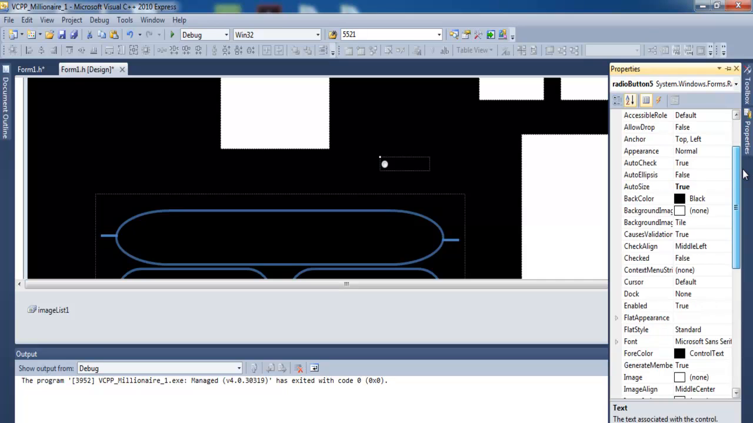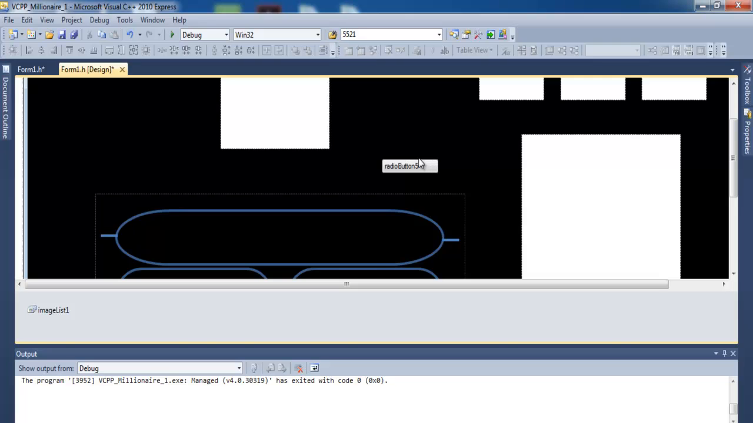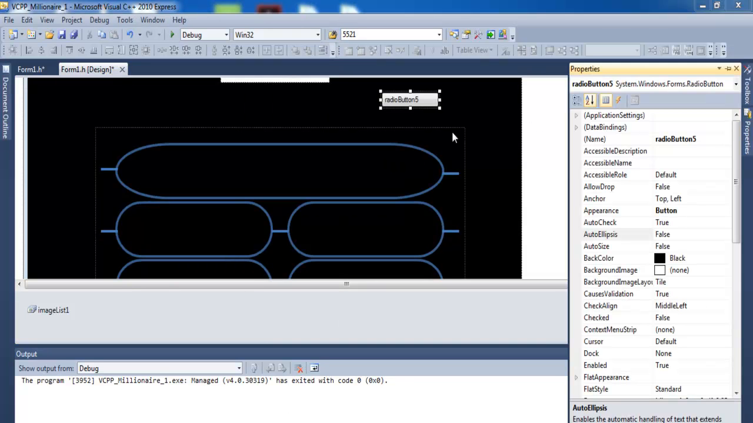Let's change that to appearance. I like the appearance to be button there, and the back color, okay, we want it black. That's alright. And let's change that to false. Then, let's also change the style. Let's change that to flat there, and I'm going to copy 4 of those.